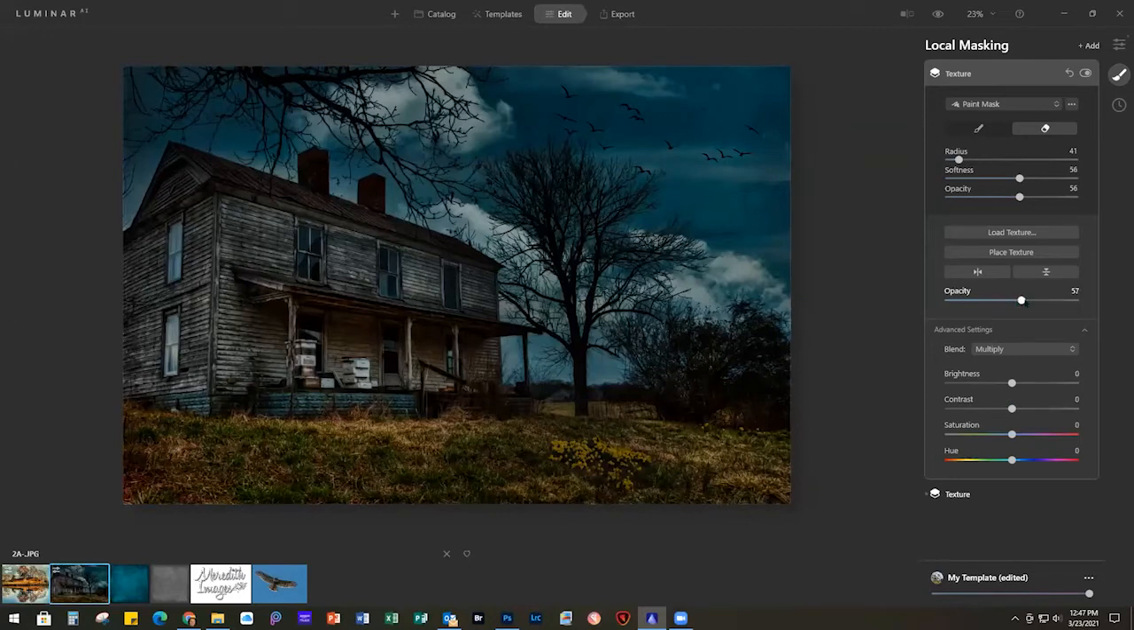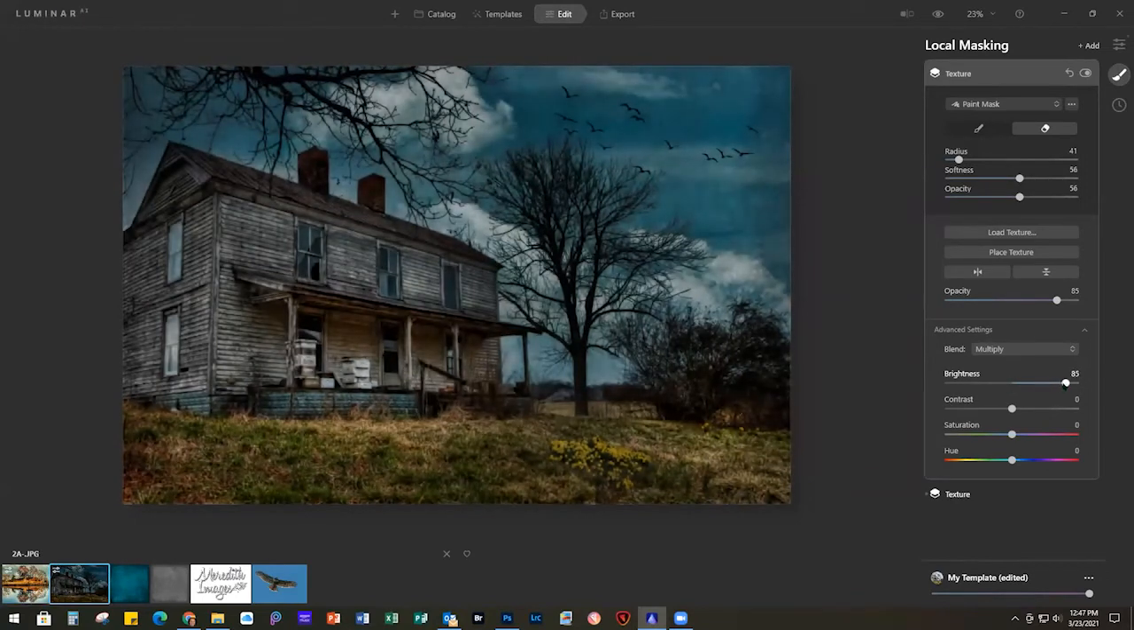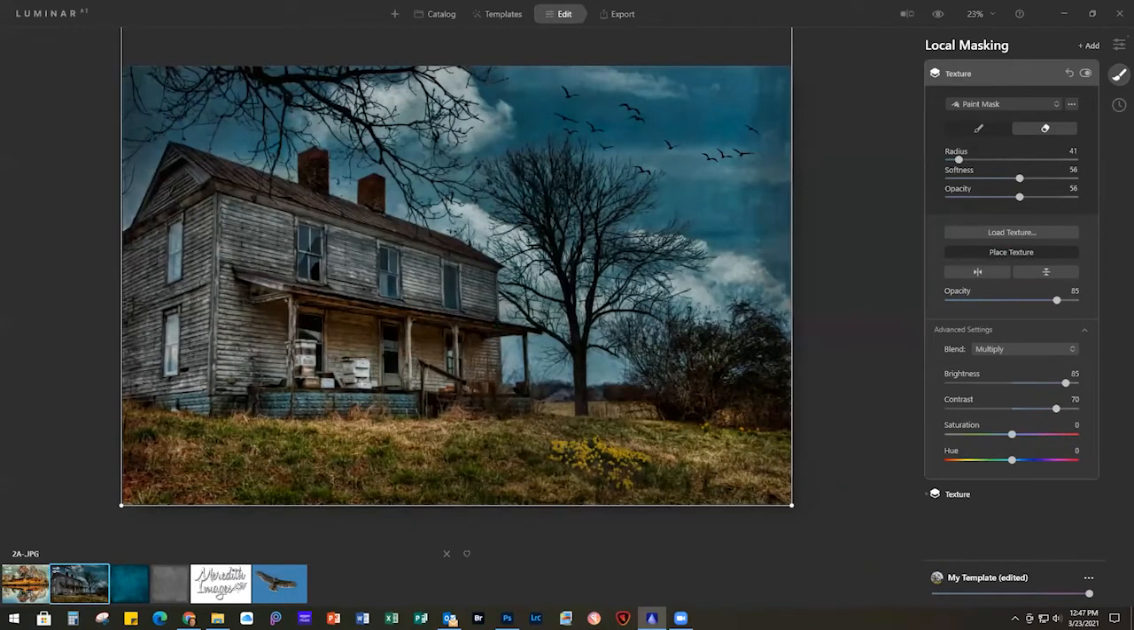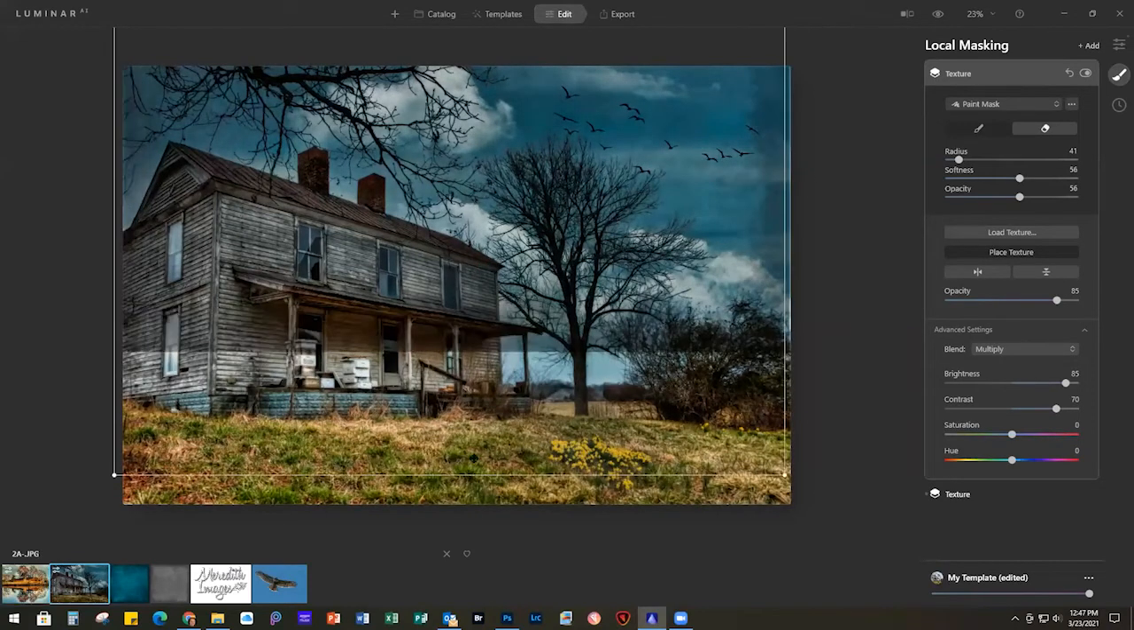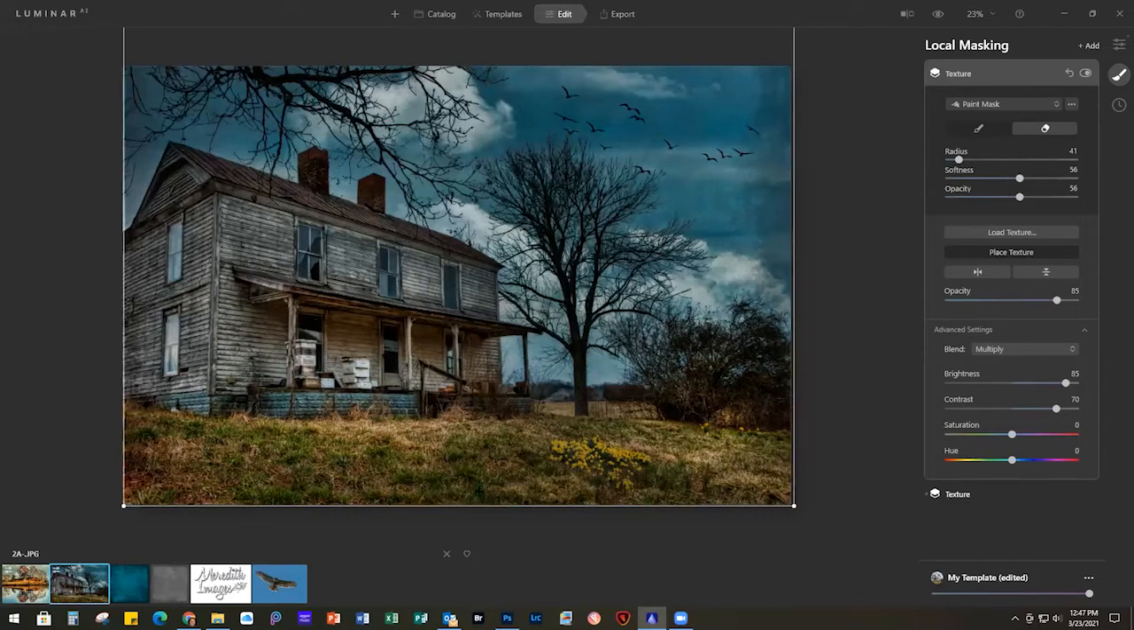So I'm going to do some adjustments with the brightness and contrast, which is different than how I normally do textures, but it really worked well with this one in here. And again, I need to resize that a little bit so we can see the top edge.